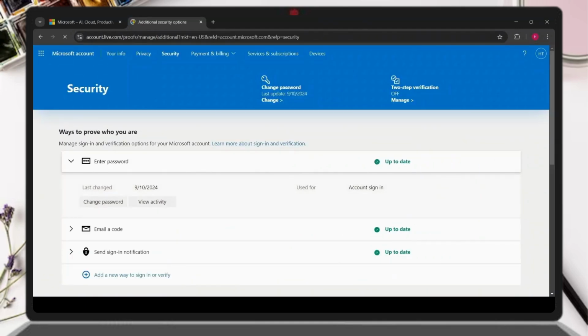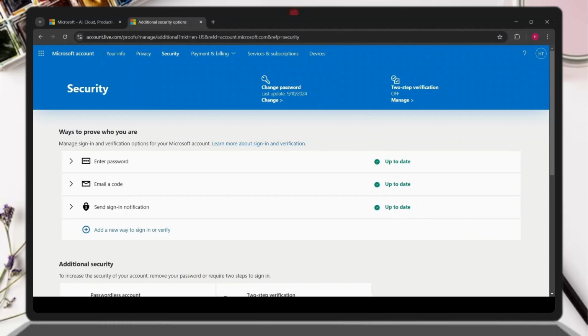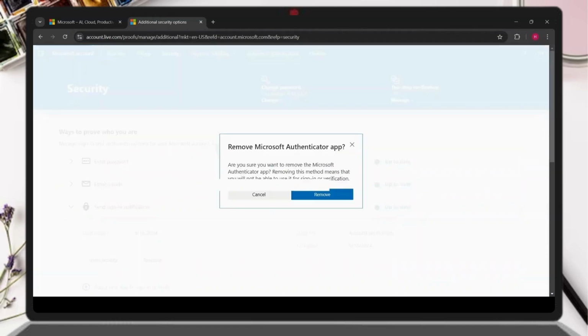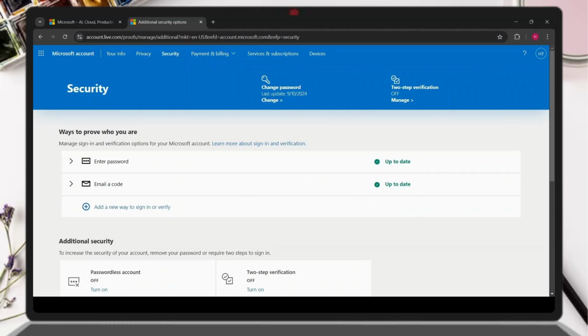And you can see all of your two-step verification methods like entering your password, email a code, and send sign-in notification. So just click on Send Sign-in Notification and then click on Remove. And what this will do is remove the Authenticator app. And once you click on Remove, your Microsoft Authenticator will no longer act as two-step verification for your account. And that's how you remove Microsoft Authenticator from your account.